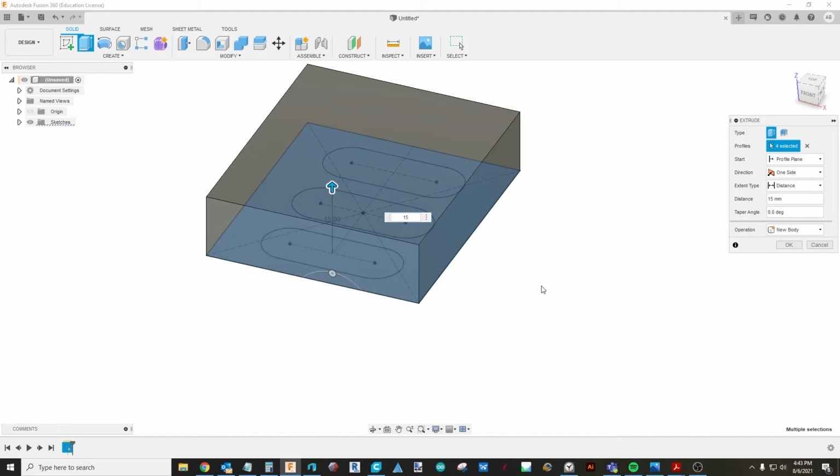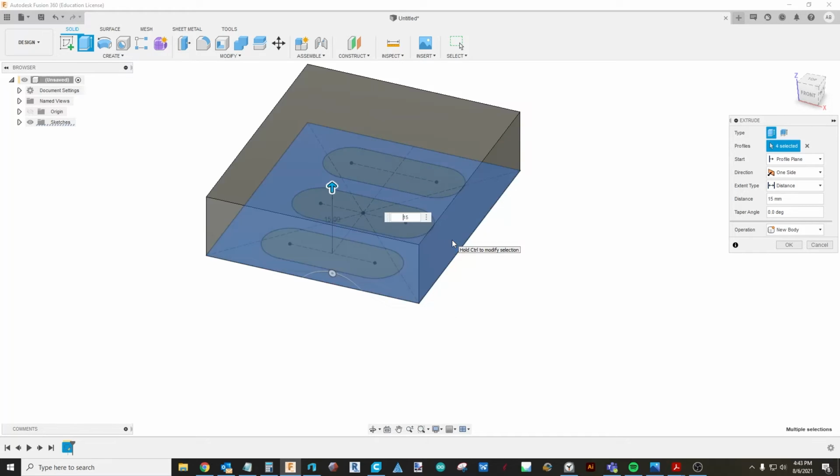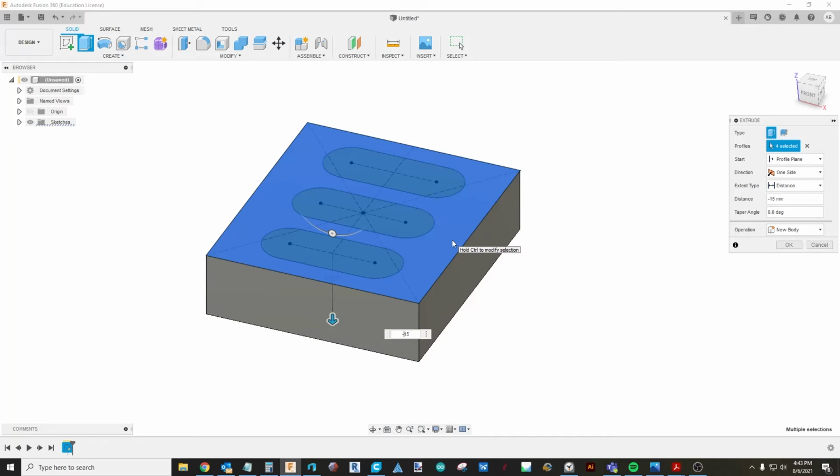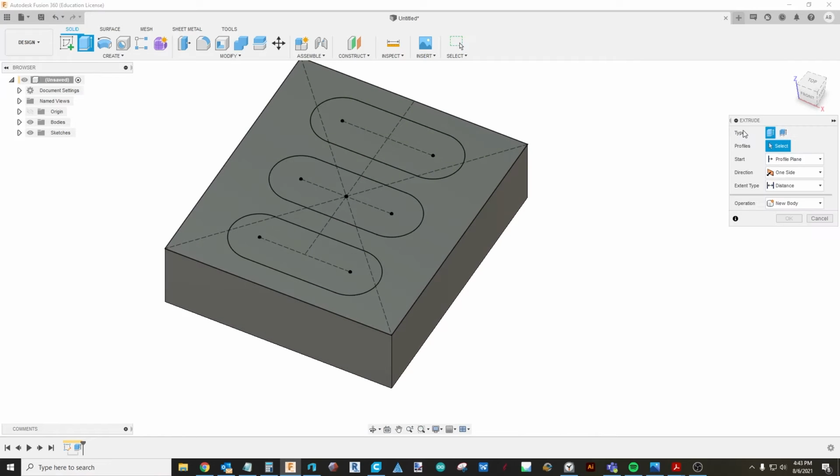I think 15 millimeters, oops. So depending on if your number is positive or negative, it just changes the direction. So I actually want it going down right now. So let's say 15 millimeters is good. We've got that going, and now I'm gonna hit extrude again.